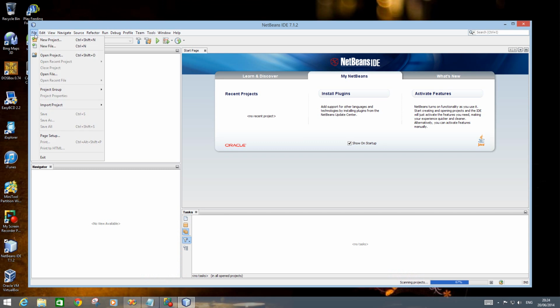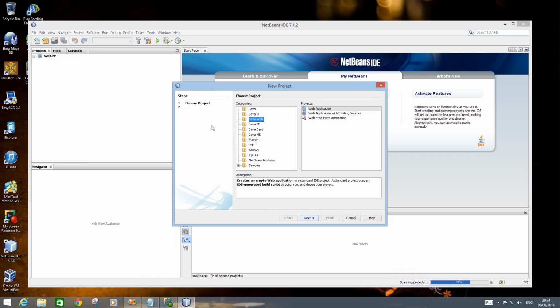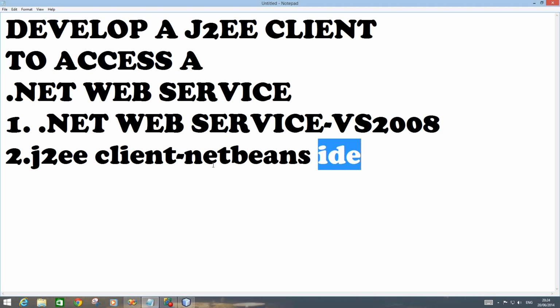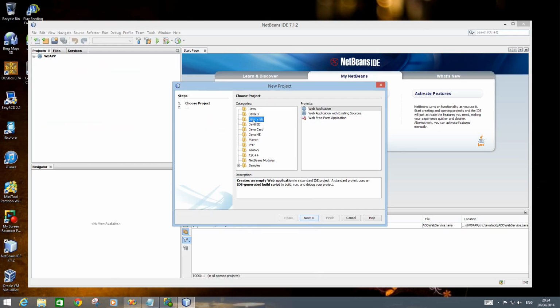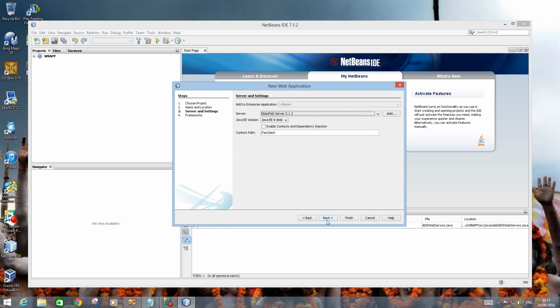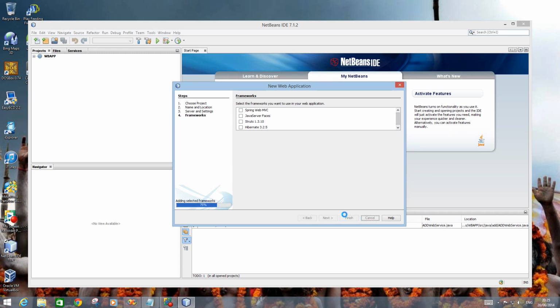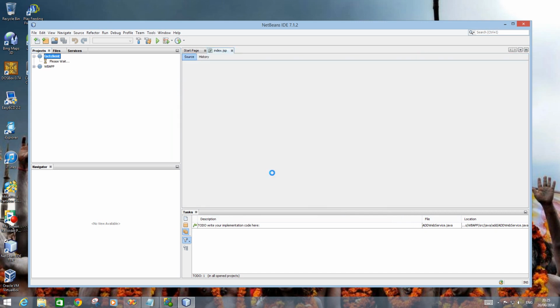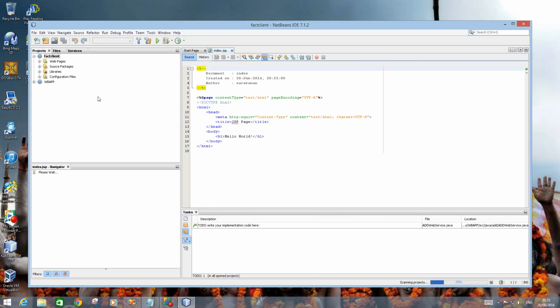So now file, new project. Now you have to create a J2EE client in the NetBeans IDE. So we create a Java web application. Next, you create it as factorial client, fact client. Now next, leave the rest as such. These are not needed for us until now. Finish this. And now you've got the IDE like this.